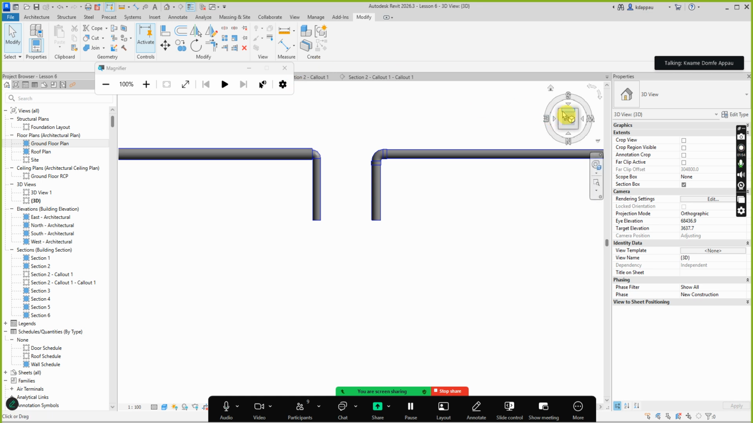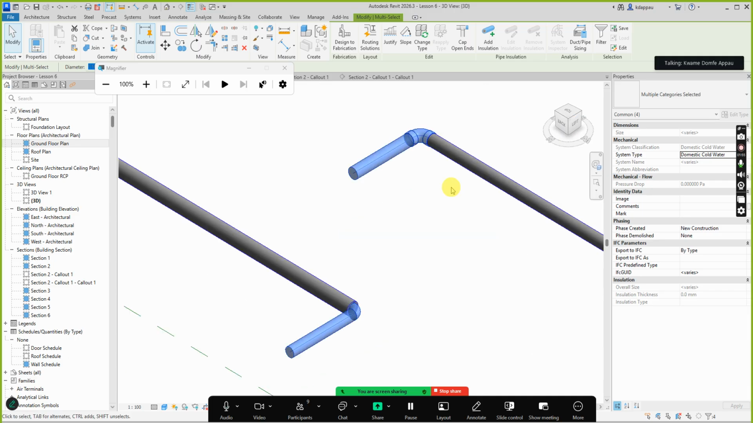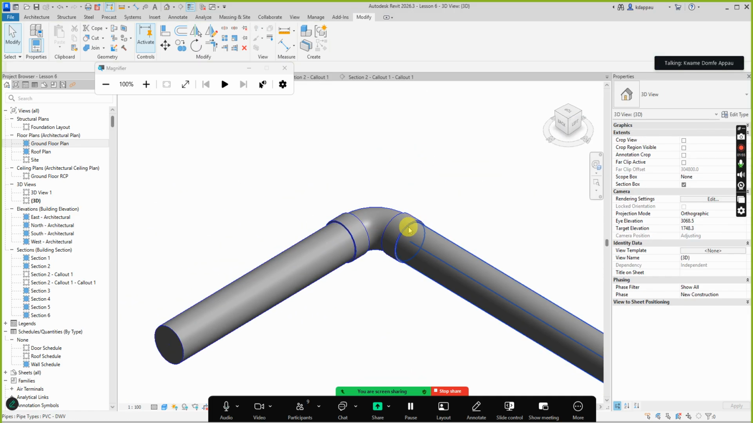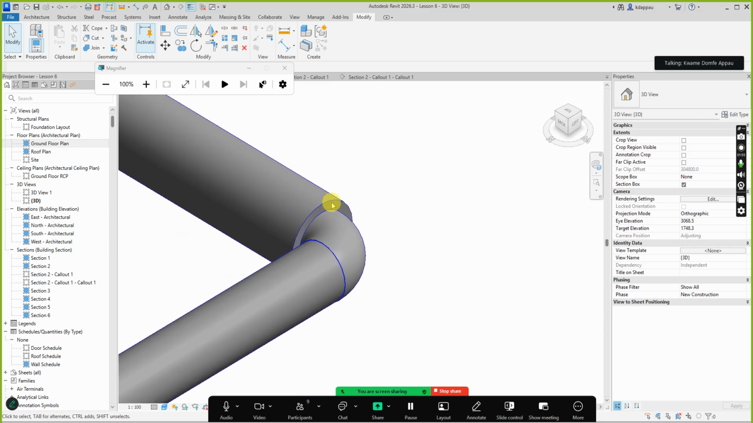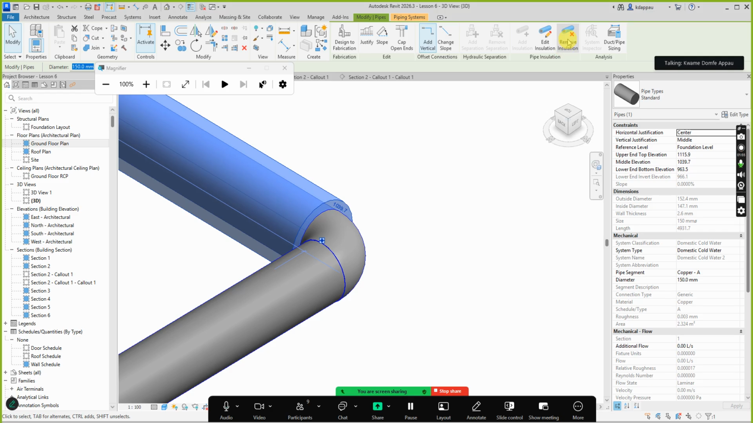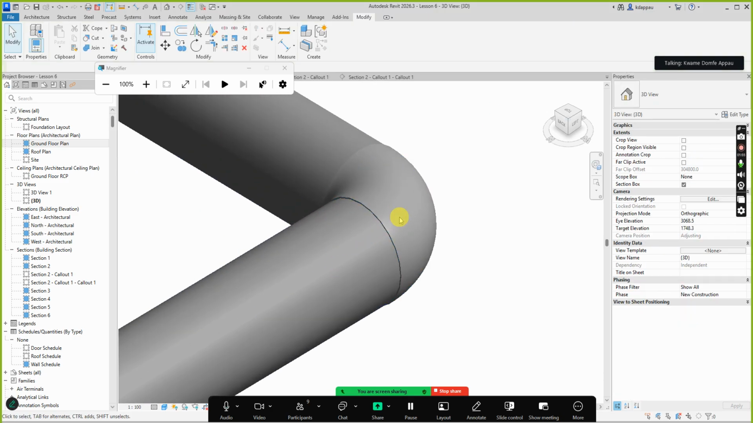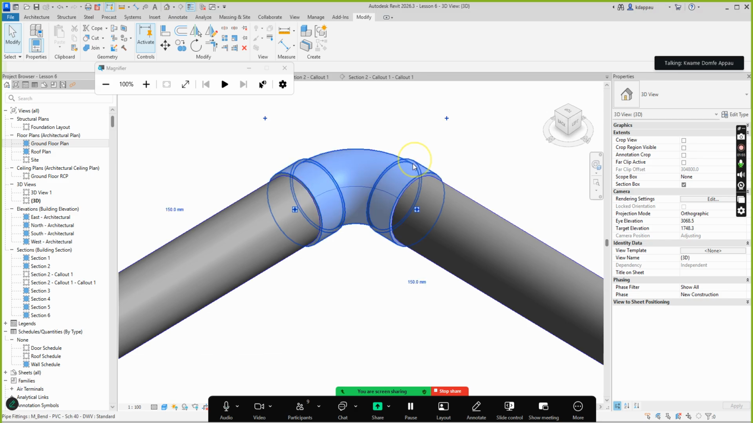Go to 3D angle here. Select these two. Go to here so I can see the two of them. You see, if you look at this one, it's using a proper PVC. If you look at this one, it's not using a PVC. This one too has insulation. So let me remove the insulation from this one too. Remove the insulation. Okay. So if you look at this pipe, it's a standard pipe with a normal bend, which is not a PVC. This one here is a PVC showing a PVC bend.